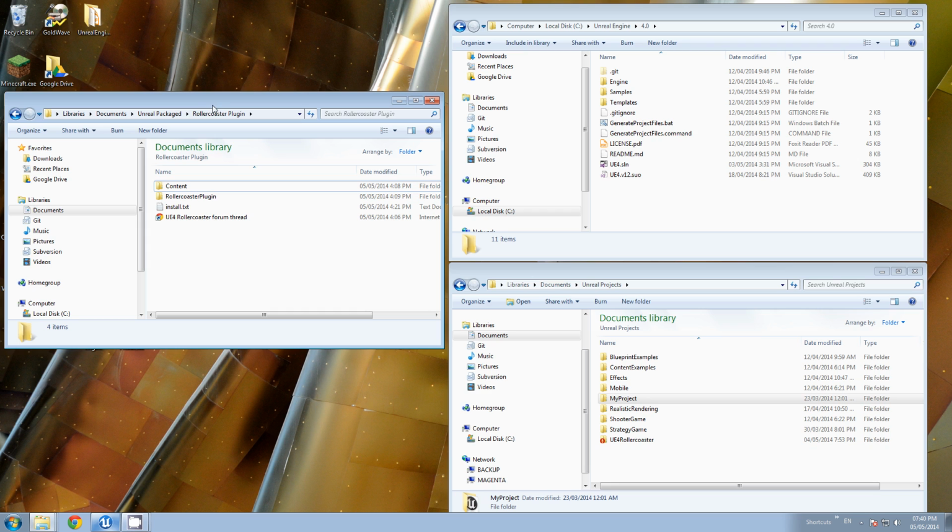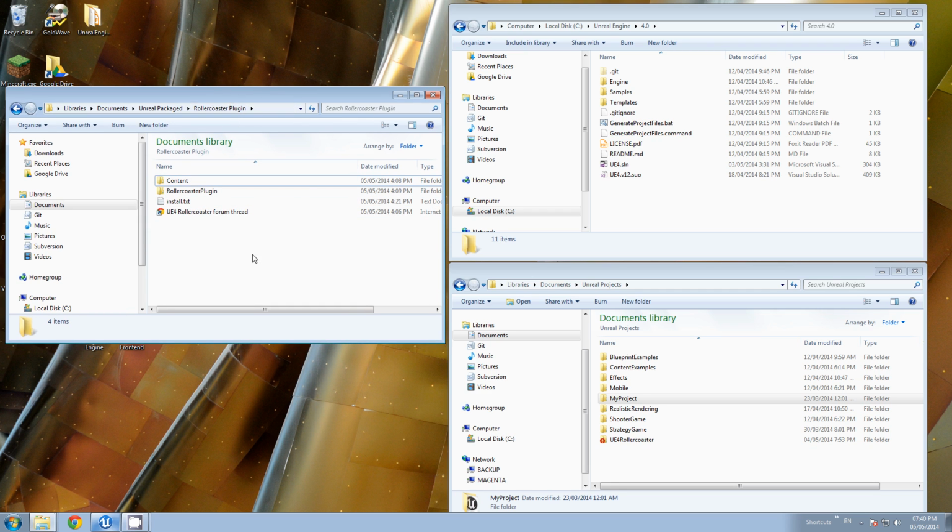So the first thing you're going to need to do is to download the Rollercoaster plugin and unzip it. You can see here I've unzipped all of the files. There's two folders that we're interested in. There's the content directory, which has a few bits and pieces like the track mesh and the materials and a few sounds, and then the actual plugin itself.